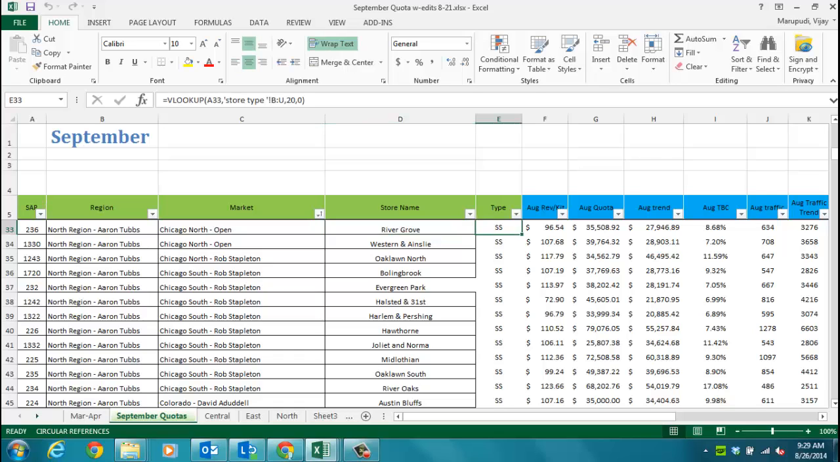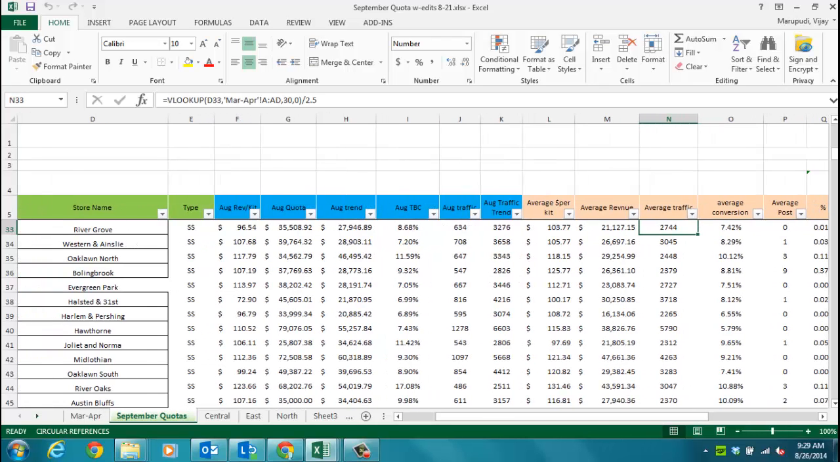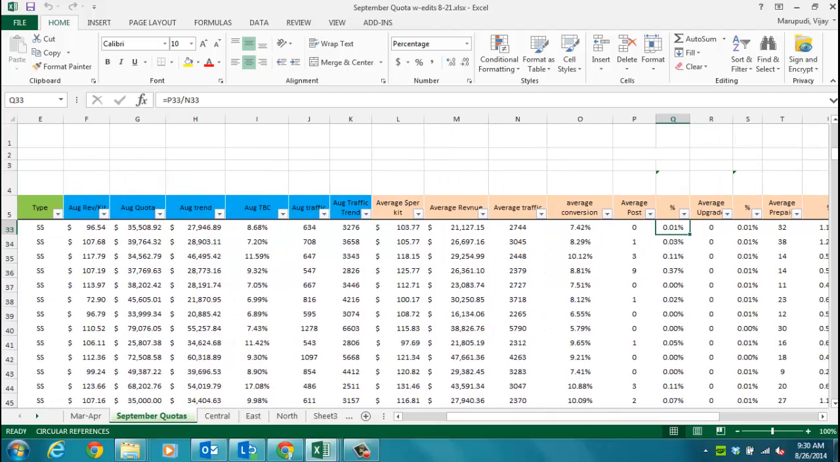So all this report is basically coming from DSR. Yes. So you're comparing previous months, August revenue per kit, August quota, August trends. What is Total TBC box conversion? It's just conversion. August traffic trends, and it's a historical 2.5 month data average, right? Yeah.